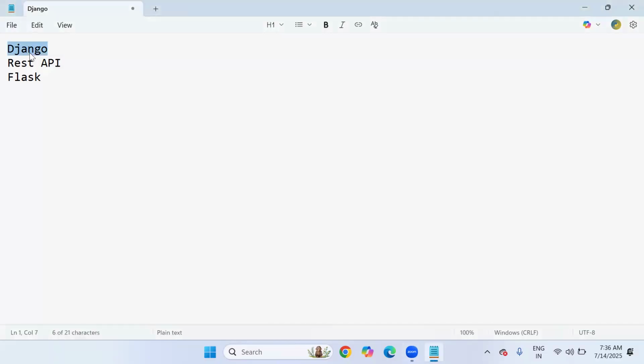As you know, Django is a framework, and REST API is also a framework, Flask also a framework. First, we will focus on Django. For the first few days, at least one week of sessions, I'm going to conduct in Django so that you get how to set up a complete Django project. And after completion of the Django setup, then we will move to UI basics, meaning user interfaces.